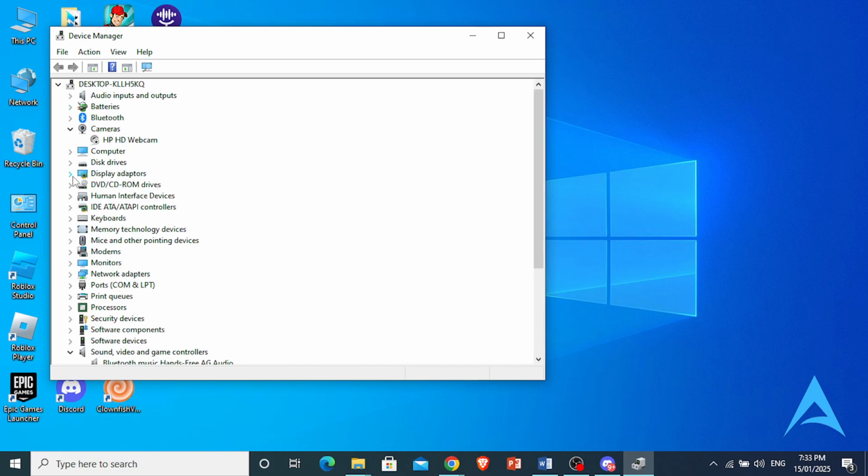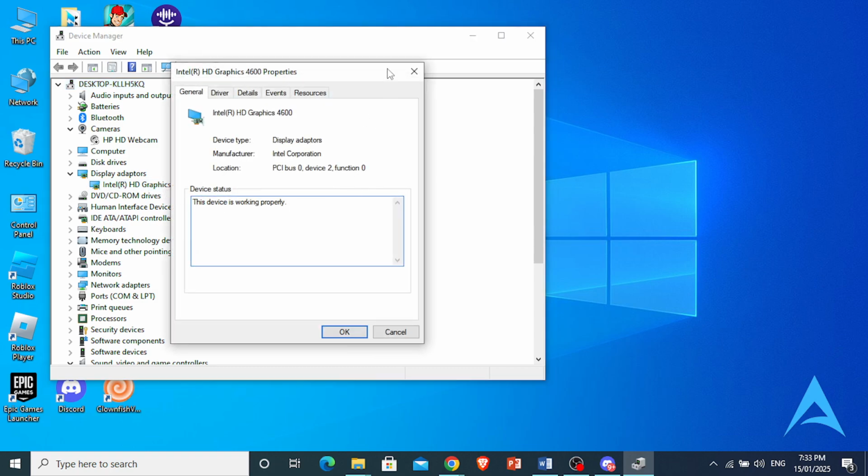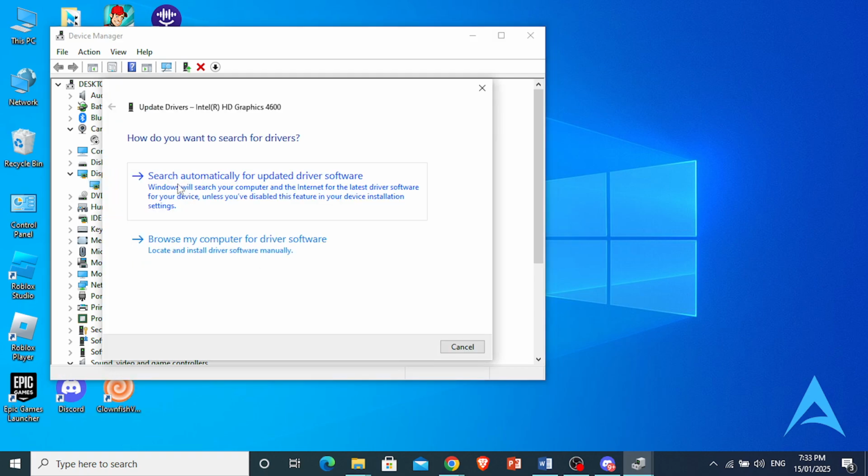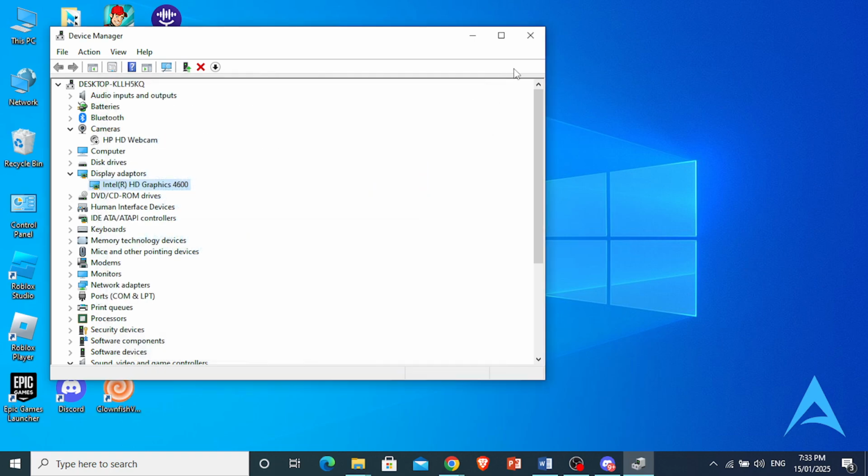So right here you'll see the option Display adapters. Click on this arrow, it will bring up your display adapter. For me, I have an Intel HD Graphics. I'm going to close this. Right click here, click on Update driver. Okay, and then you just want to click on Search automatically for updated driver software, and then go ahead and install that. Really easy and simple.